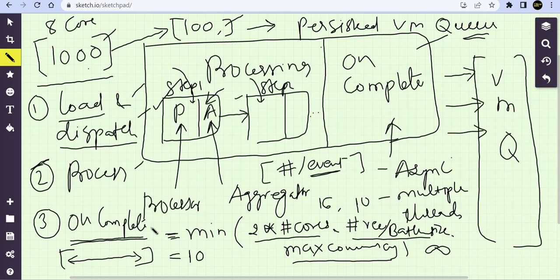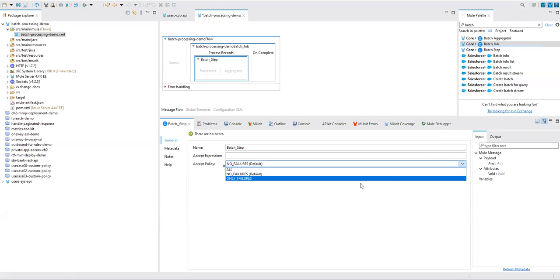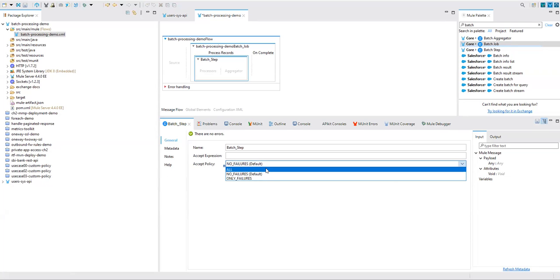Second, I can write a conditional approach or filtering criteria so that from the batches, I want only these batches. Second scenario could be the second property I have, the accept policy. Inside the accept policy, I can say I can process all the batches, all the records, or I can process only failure records, or I can process no failure records.